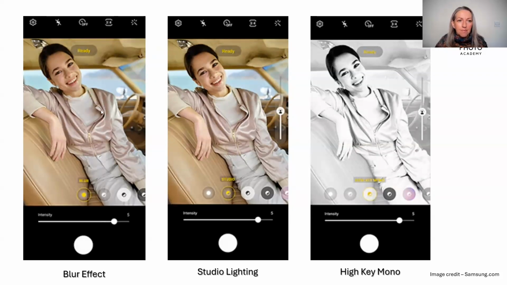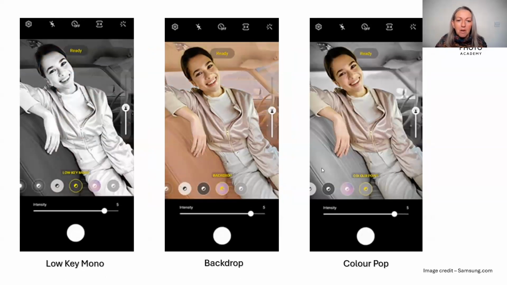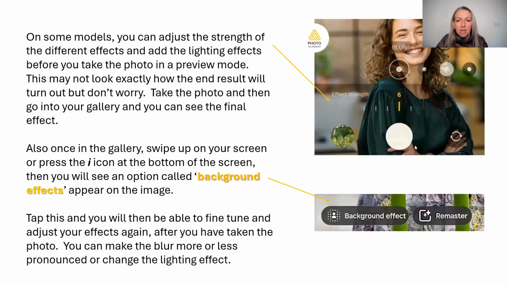So the blur effect, you can blur the background. Studio lighting gives you this type of effect. High key mono, black and white. Low key mono was a darker black and white. The backdrop, where it changes it to a gradient color, and then color pop, you can see the subjects in color and the background is black and white. I think I've covered most of that.